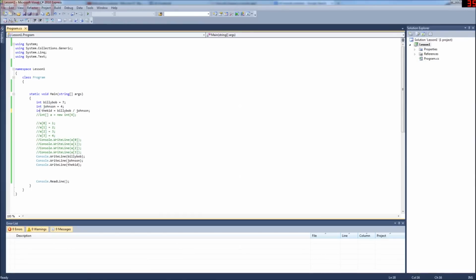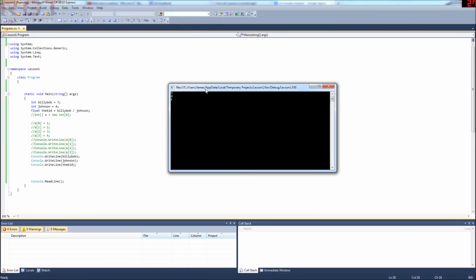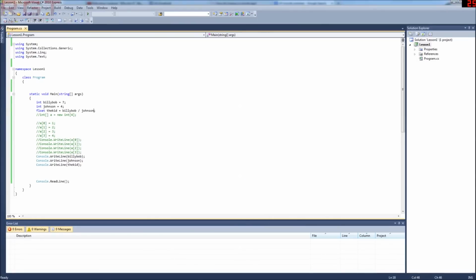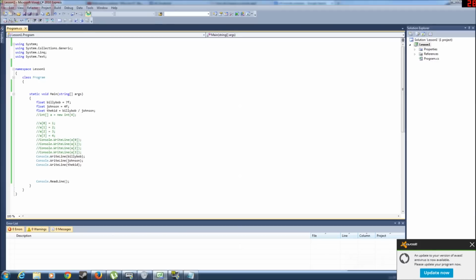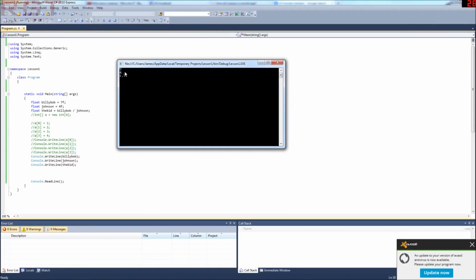If I turn the kid into a float and then run the program, it still returns 1. Sorry about that, I just had a brain fart. The reason it's returning one is because Billy Bob and Johnson were both integers, and an integer divided by an integer will always result in an integer, even if you're putting it into a floating point data type. So if we make Billy Bob and Johnson floats as well as the kid, and then run the program, we now get the actual result of 7 divided by 4, which is 1.75.